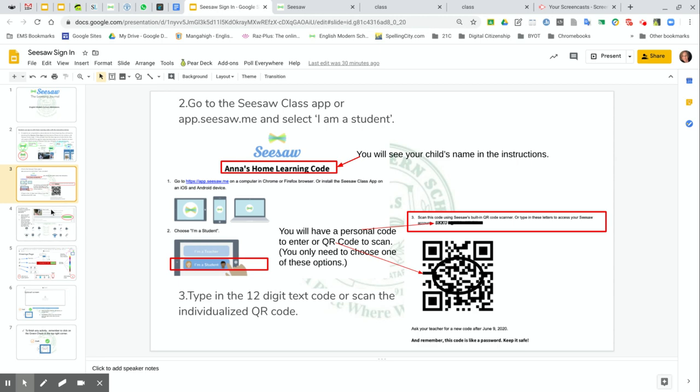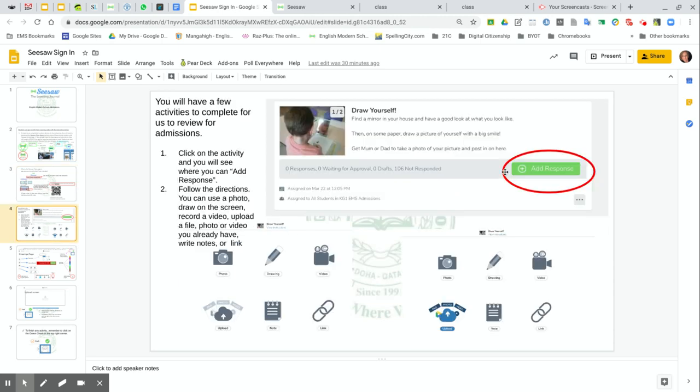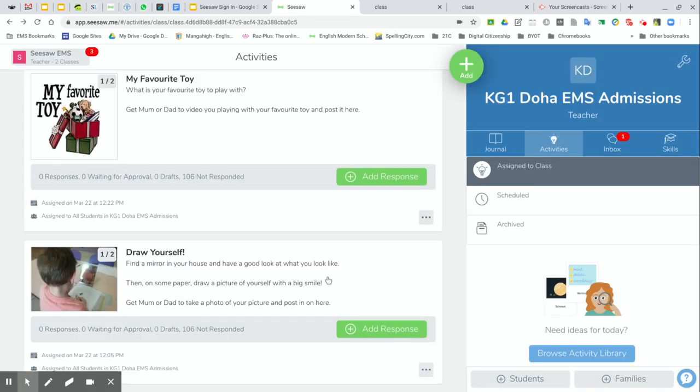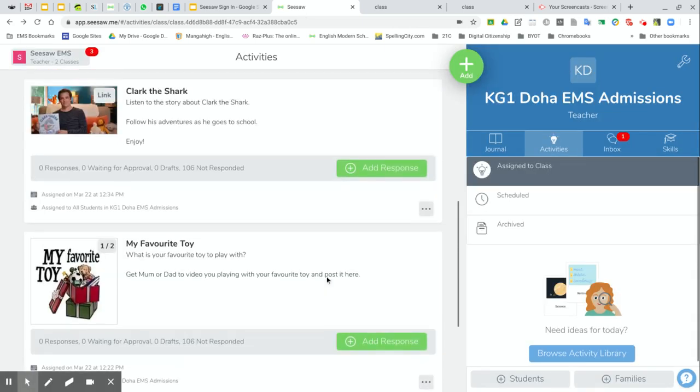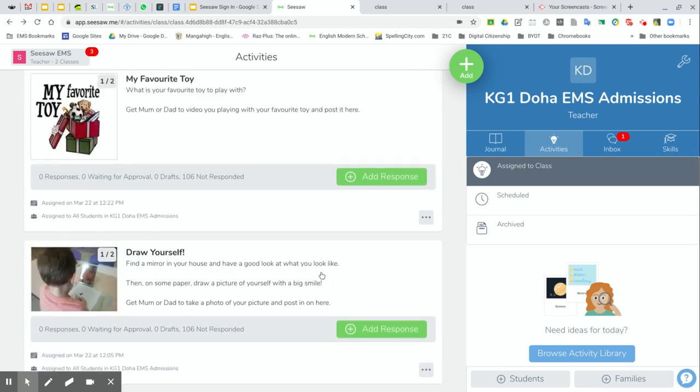After you have signed in, you will go to the page where you can see all of the activities that have been assigned. So I'm going to take you to the actual Seesaw page here. And we can see here I've got some activities that will be assigned. So let's say you're doing Draw Yourself. You can see that there are instructions. It says, find a mirror in your house and have a good look at what you look like. Then on some paper, draw a picture of yourself with a big smile. Get mom or dad to take a photo of your picture and post it on here.